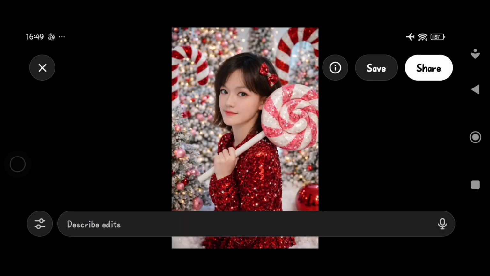And okay, like this, ChatGPT will automatically transform your photo into a colorful Candyland with a sweet and dreamy look. I think it's so cute. And okay, that's it. Super easy, fast, and fun to try.